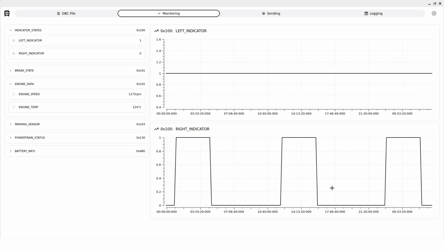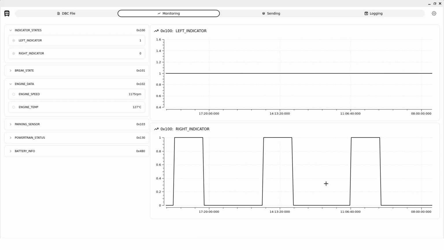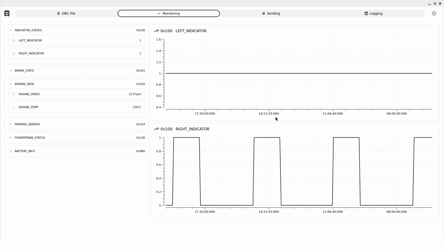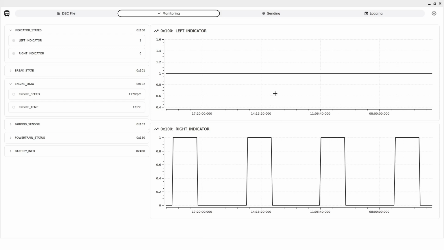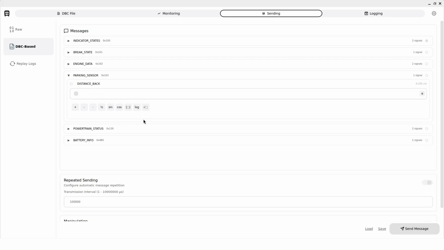Cancept also allows the use of more complex functions for signals. Here we define a sinus wave for the parking sensor that is scaled on the y-axis.